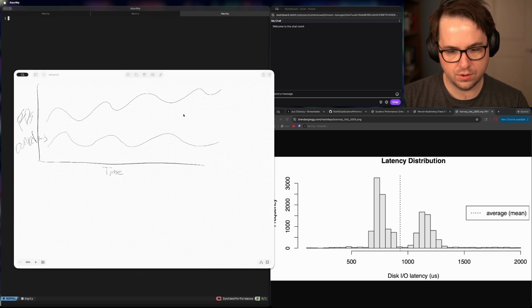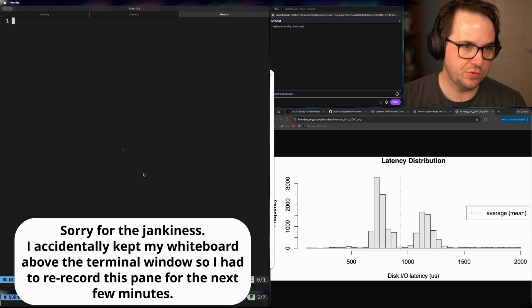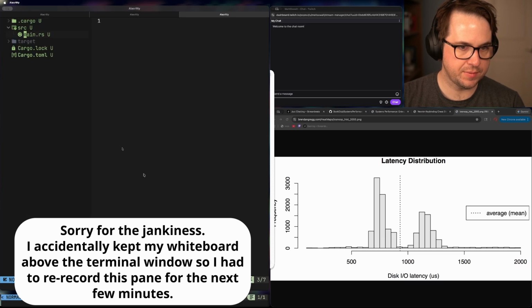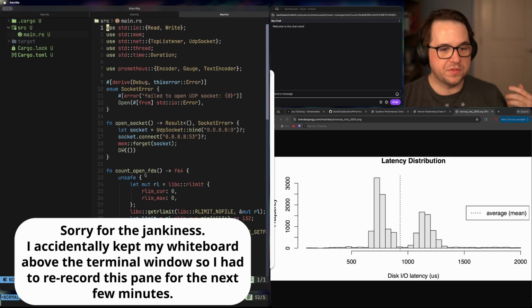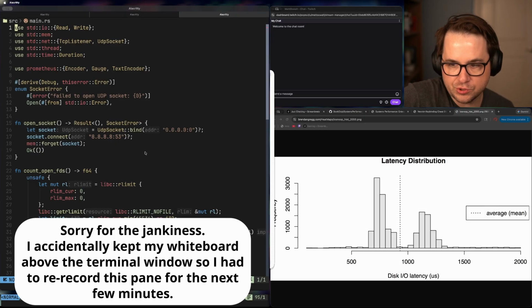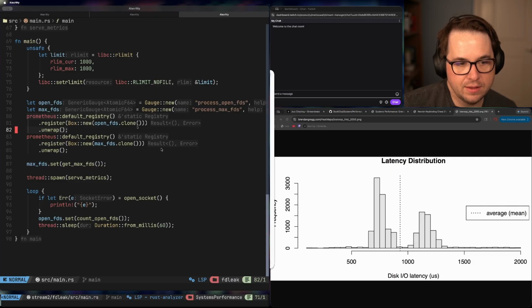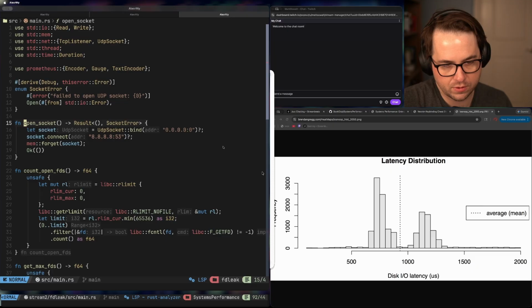Let me show the code here a little bit. It's pretty contrived, but also kind of hilarious. If you go to stream 2, fdleak, it's another Rust application. So what this program does is a few things. You'll see a lot of code related to Prometheus, which I'll get into shortly, but ignore that for now. If you look at the loop here at the bottom, we call this function called openSocket, and then we count the open file descriptors, and we export that via Prometheus. But openSocket's the important one.